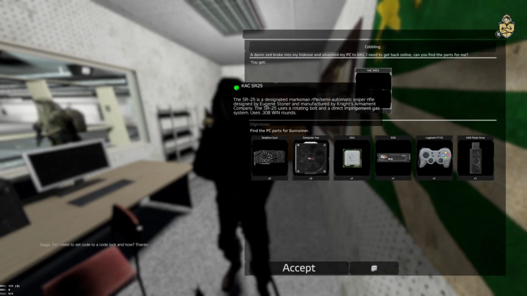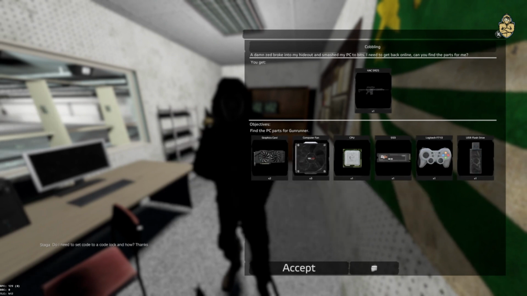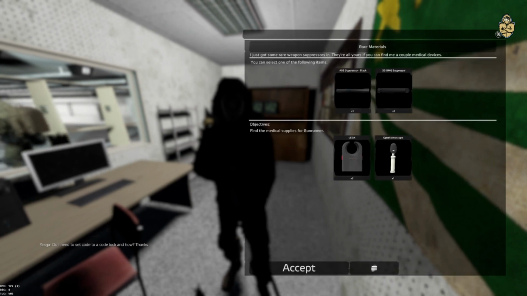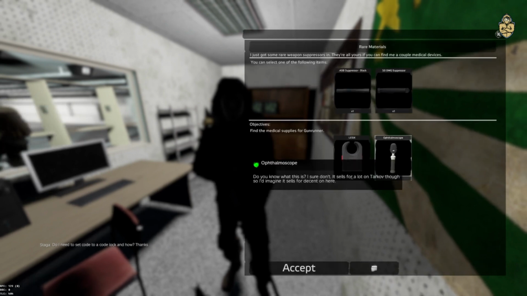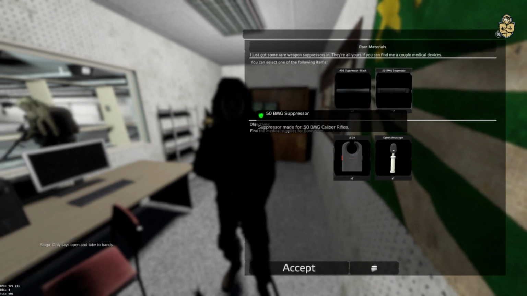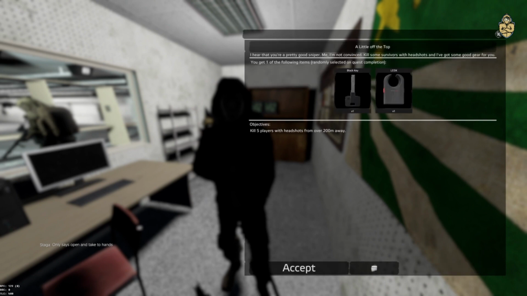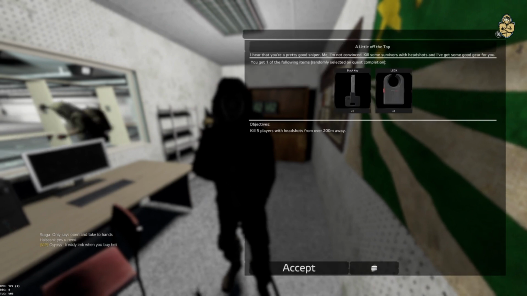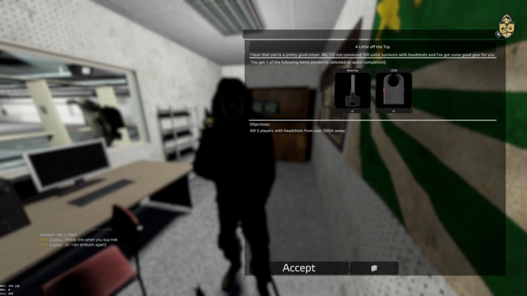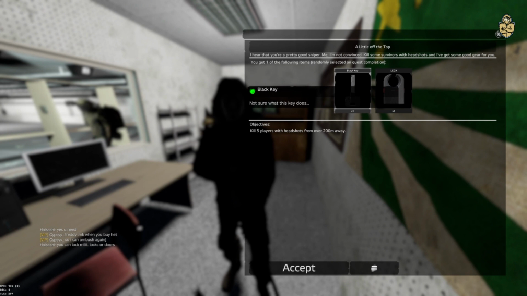Here you can get the KAC gun if you deliver all these PC parts. So it makes it actually point to like collecting them, I guess, and not just selling them. And the rare materials, you can deliver LEDX and ophthalmoscope, and then you get one of these suppressors. That's for the tappers. And then if you do headshots 200 meters away on 5 guys, you can get these 2 black key and LEDX. It says randomly selected, so I really hope you're lucky and get the black key. So good luck with that.